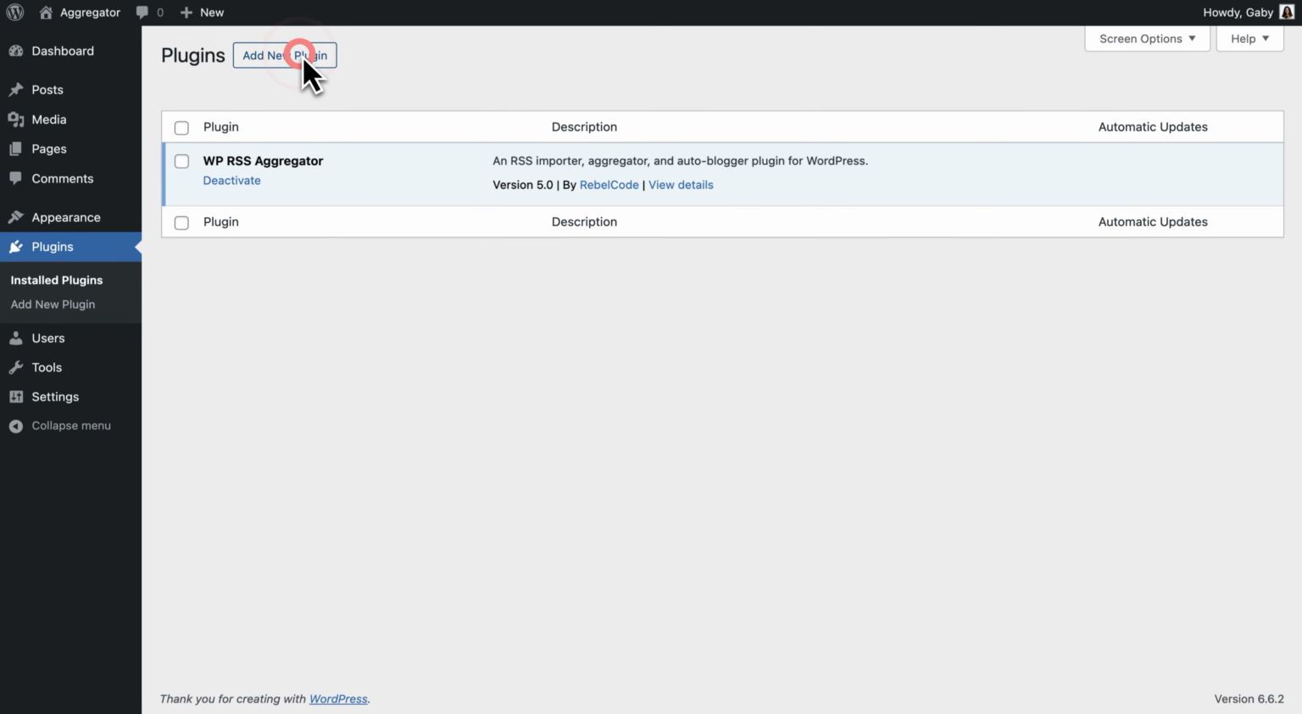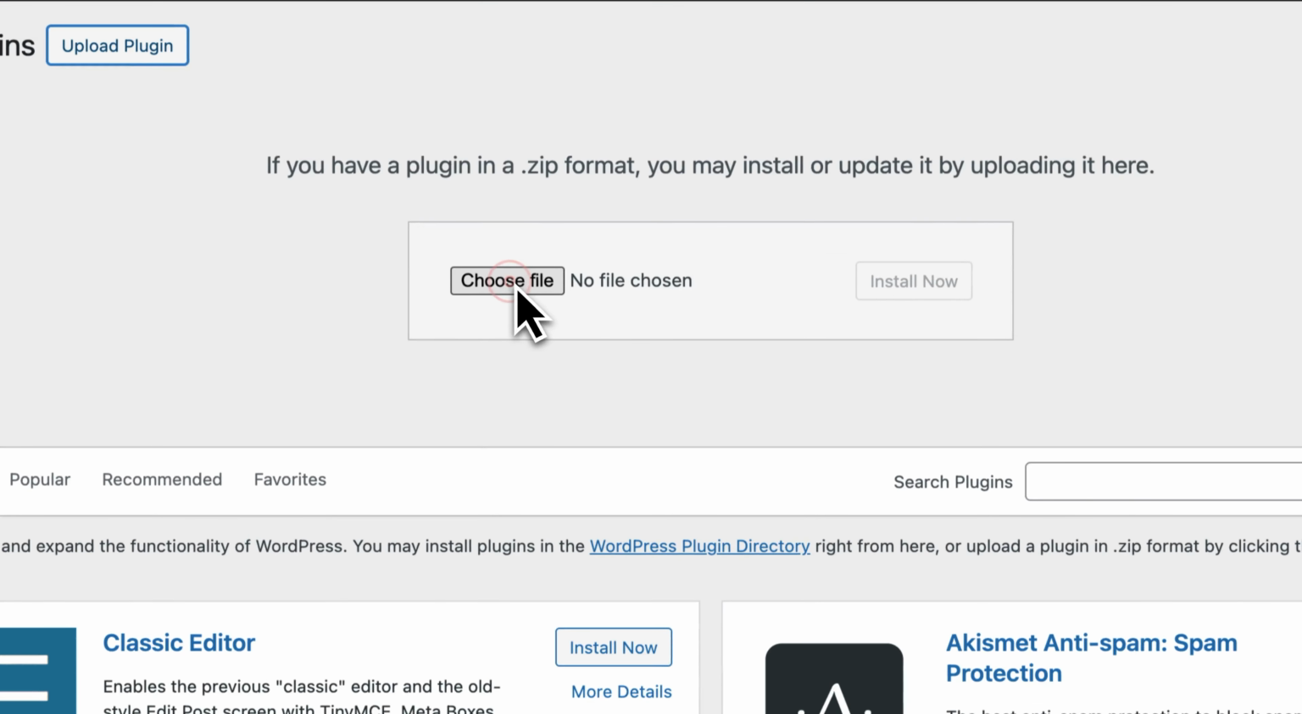For installation, log into your WordPress site and navigate to the Plugins section. Ensure you have the free version of Aggregator installed and activated. Click Add New Plugin, then select Upload Plugin. Choose the downloaded zip file without unzipping it and click Install Now.